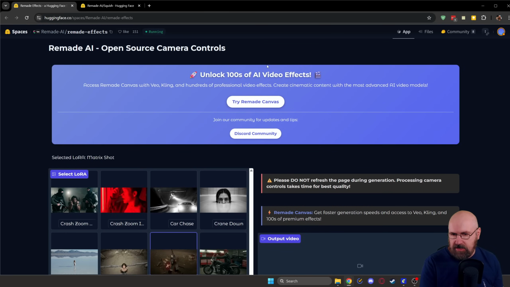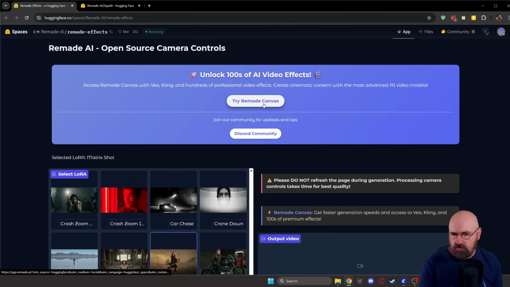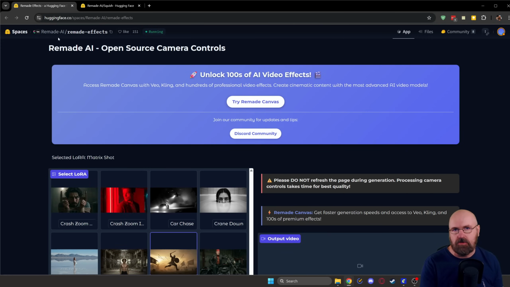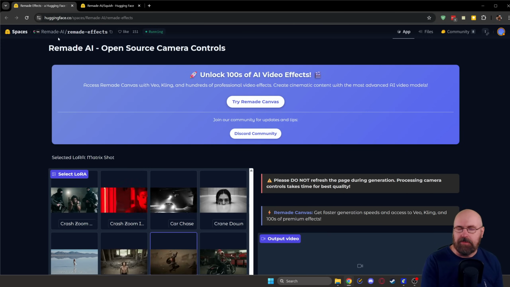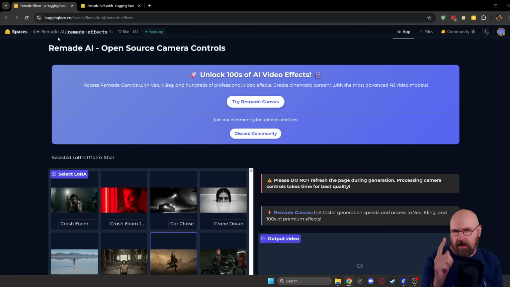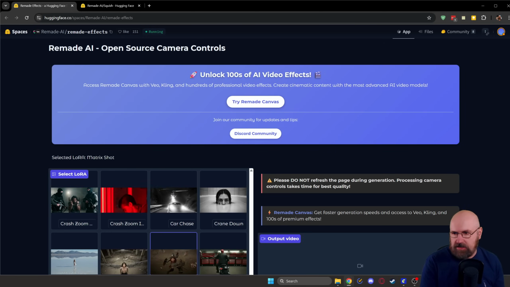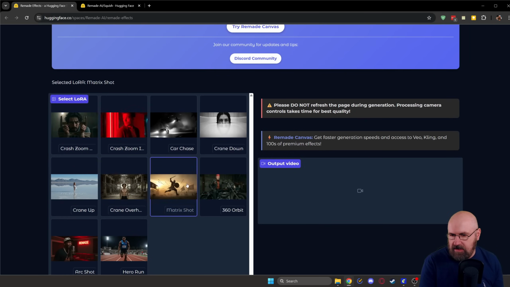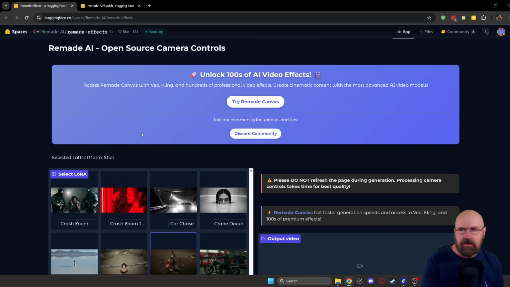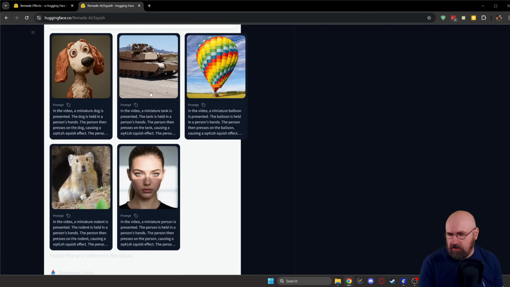Also, they advertise here that you should go to Remade Canvas, because all of that is from Remade AI, and there you can also use it online. It's a paid service. You get a couple of free credits to try it out. However, for some reason, I did not find these new effects on their own website, which is a little bit strange. But today is all about using the free one.